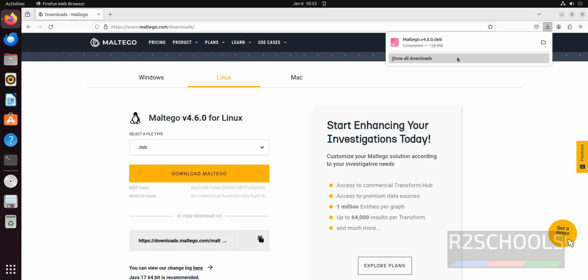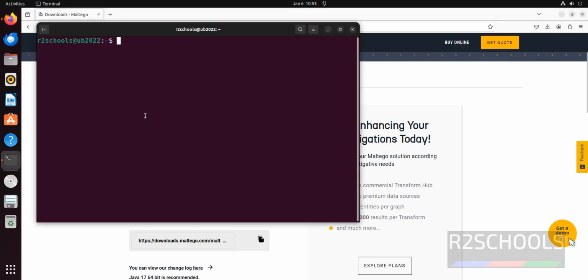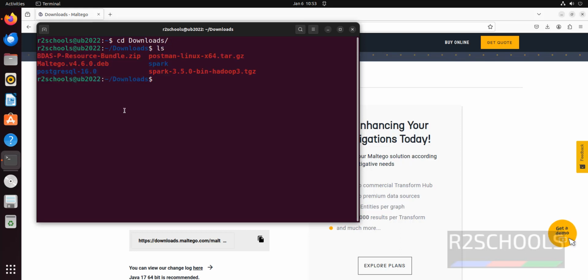See, download is completed. Now open terminal. Then go to downloads, cd Downloads. Hit enter, ls. See, we have Maltego 4.6 as the version and this is the deb package. Install it by running sudo dpkg -i, then the package name. Give it and hit enter. Then provide the password.